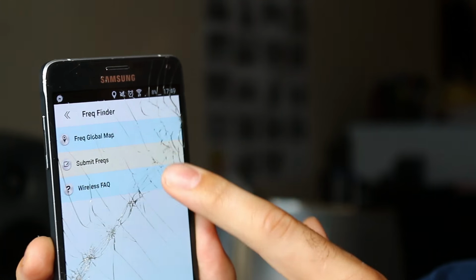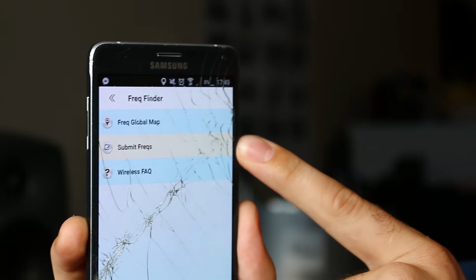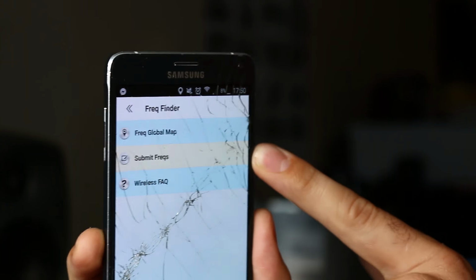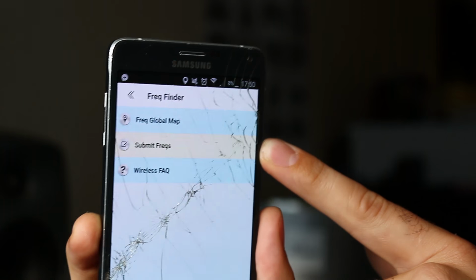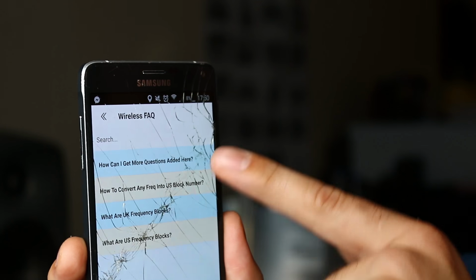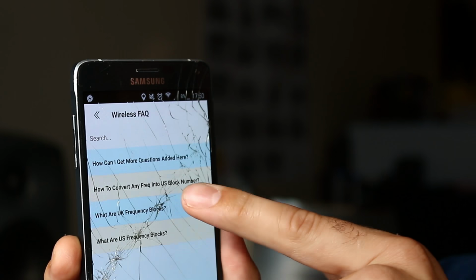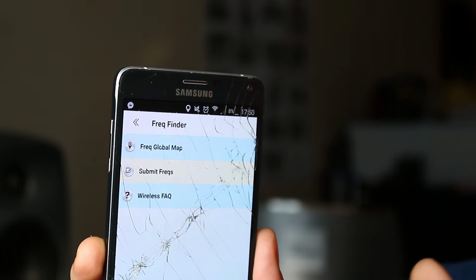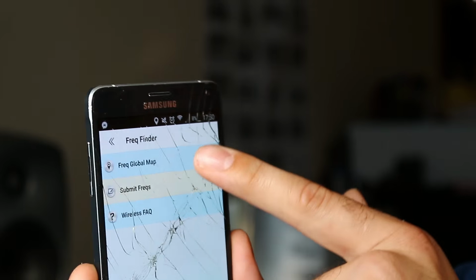Frequency finder, so you can submit new frequencies for wherever you are. This is ideally country based, although if it's specific to an island or a region, or you just find any useful tips, why not throw them in there? There's frequently asked questions like how to convert any frequency into a US block number if you're from a different place, and you want to know which block it would fit into and if that's legal.